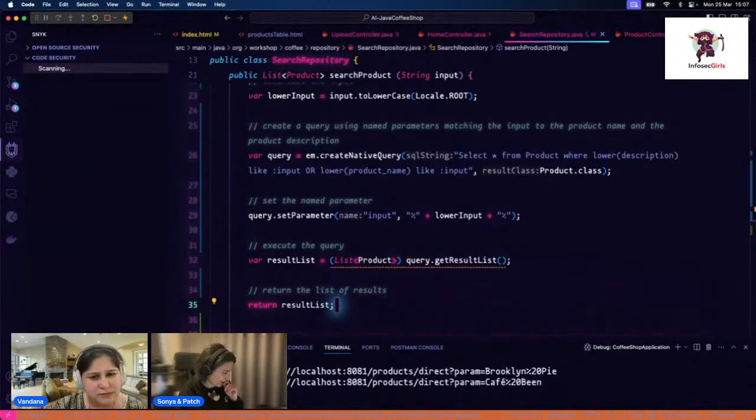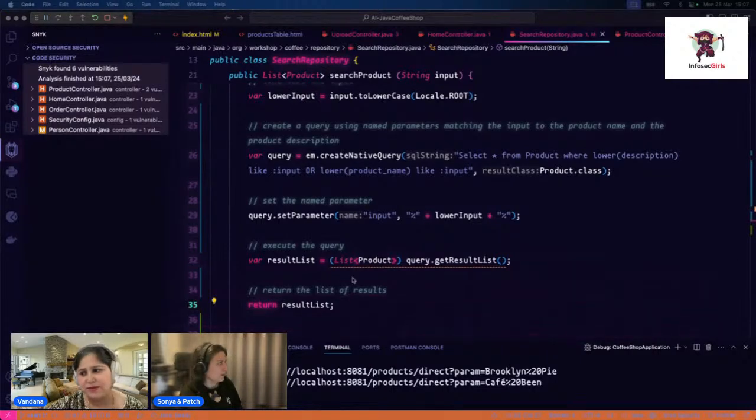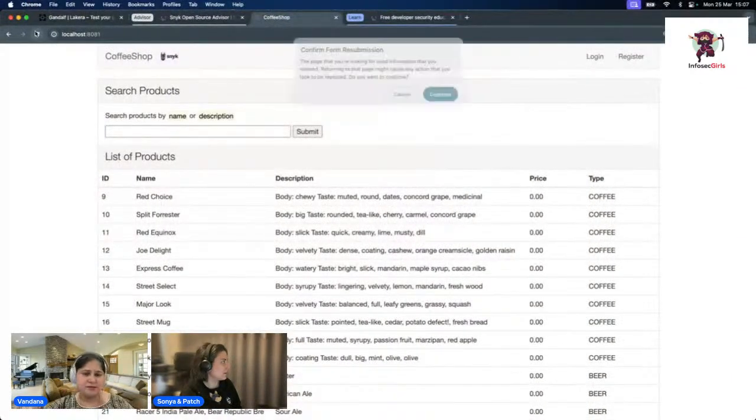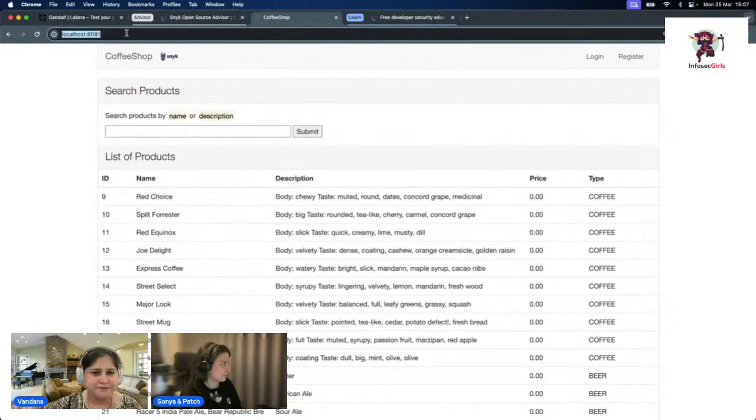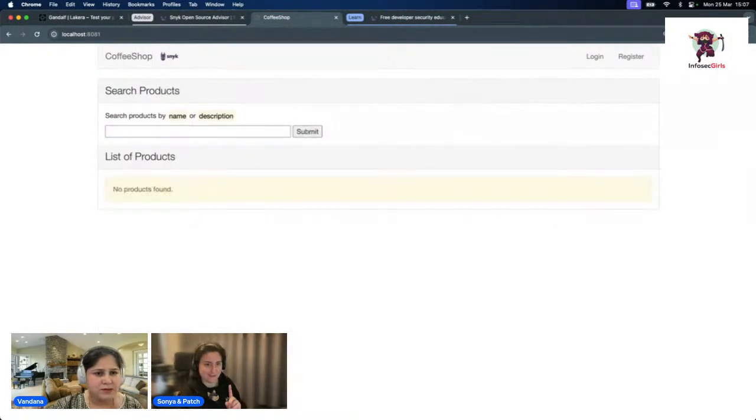I think it's just a bit better because we're using named parameters in that case. I agree. Set parameters are better. Yes. I think there's some kind of validation in place. Let's go back to the application. I'm just going to refresh this. And let's see here. Oh, see?